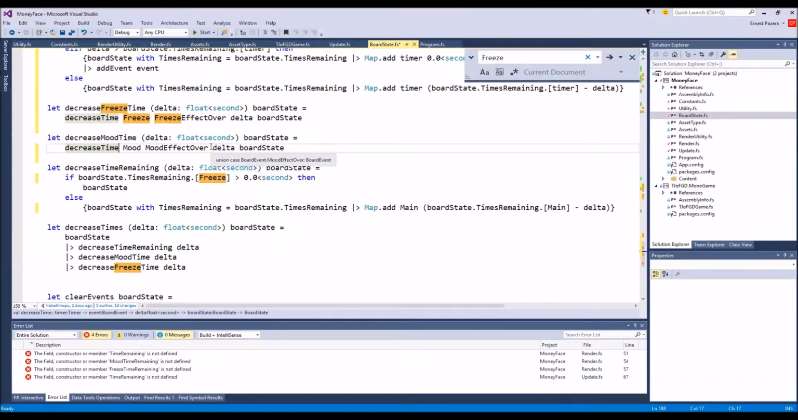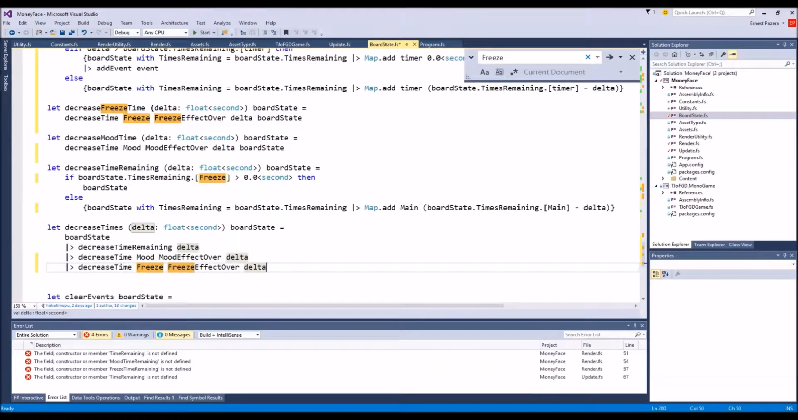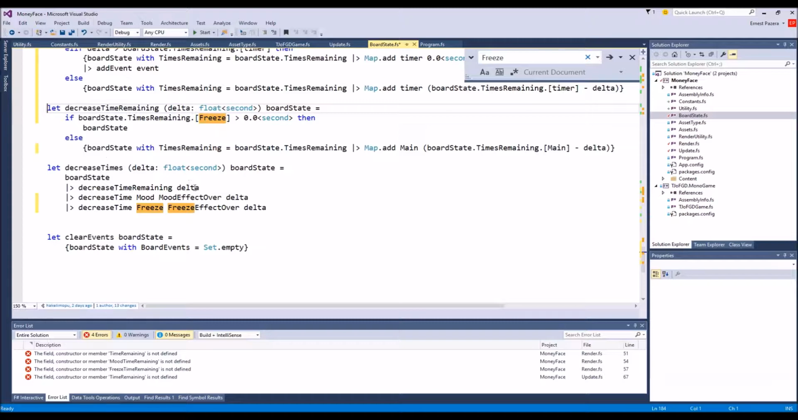so it's really soon. I don't need this. I can put this here. The delta. I don't need you. And then I can get rid of these. Don't need you.